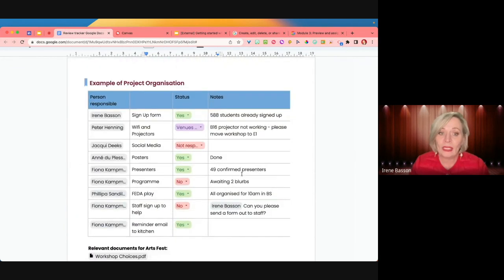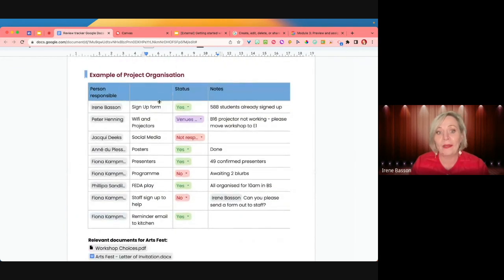And then, of course, like Lindsay said earlier, and Tamsin just mentioned in the chat, project term is coming up. Now we can keep track.